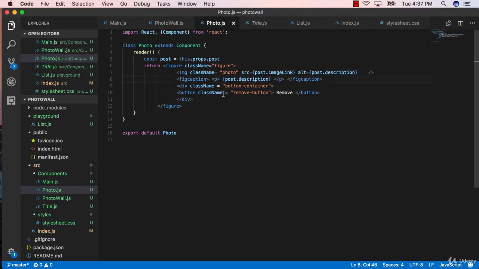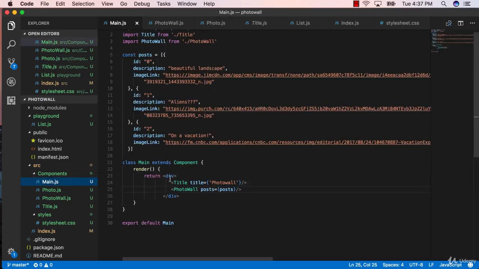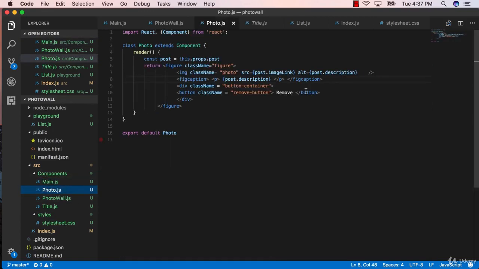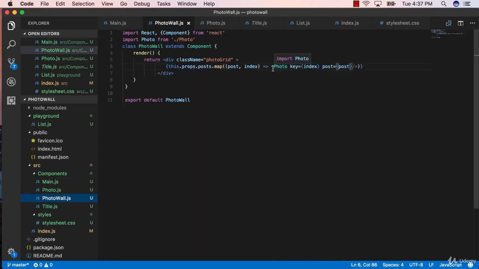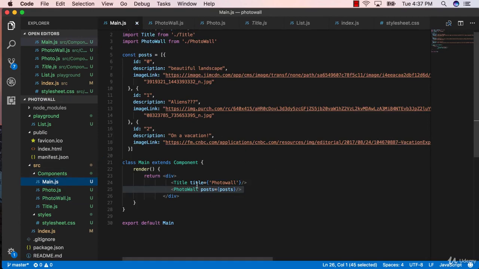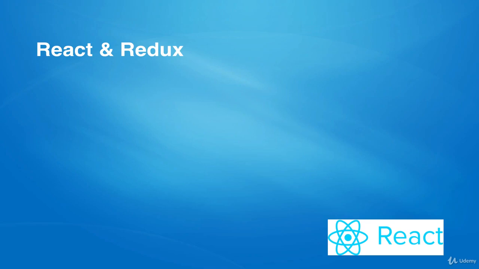We then modified the UI of each of our elements by linking them to the proper class in our style sheet. And now all of the components, the title, the photo wall, which contains all of our photo instances, all of it is combined inside of the main component and rendered to our screen through the DOM. In reference to the compositional model, the photo wall itself, the container, acts as the parent component for all of our photos, and the main component acts as the parent for the photo wall and the title. In the next video, we'll have a look at stateless functional components.